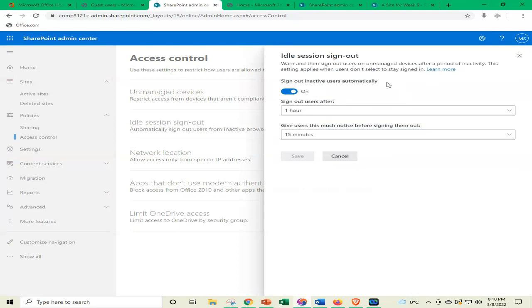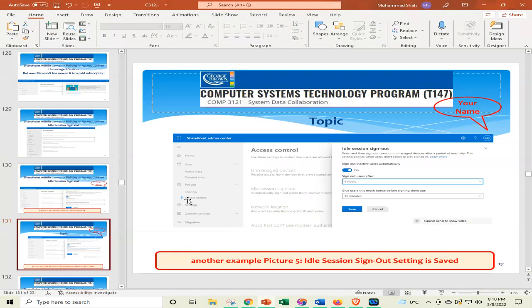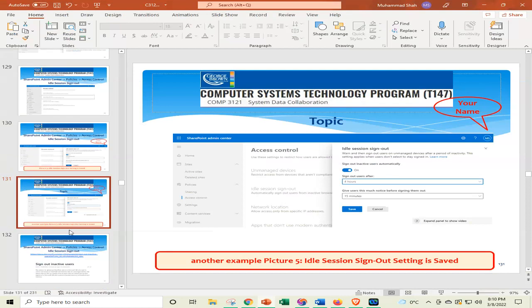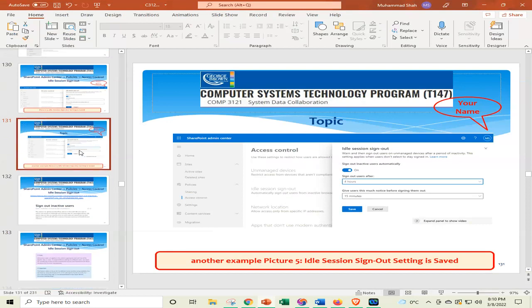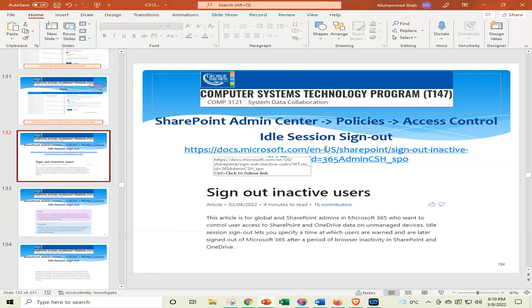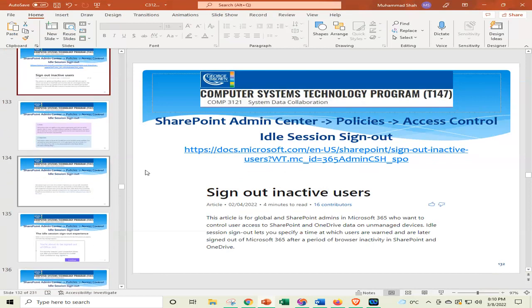So this setting, we can see that there are some rules and regulations also to change these settings. We see here, but we have taken our picture number 5 to that how we can change the settings for idle session sign out. We can go to this link and see more details, or we can read here also that idle sign out, how it works.